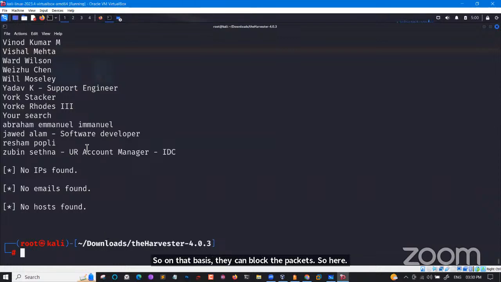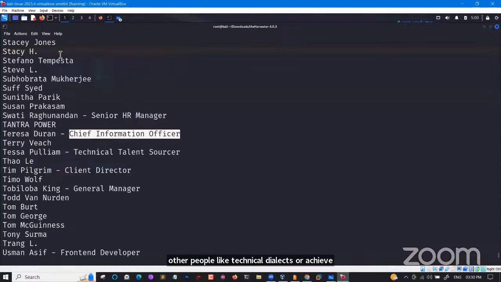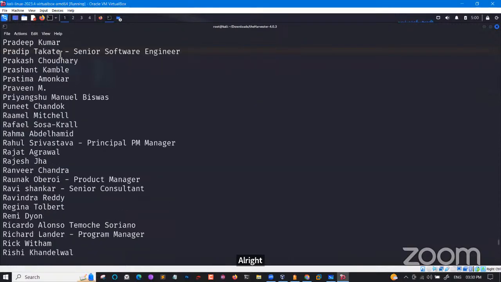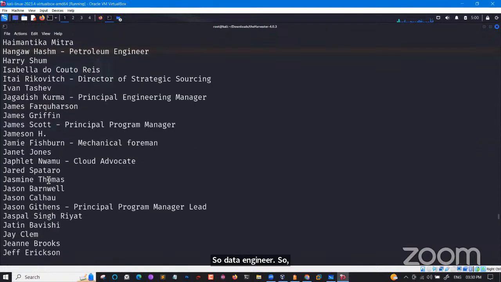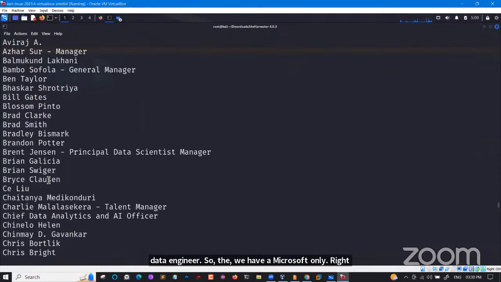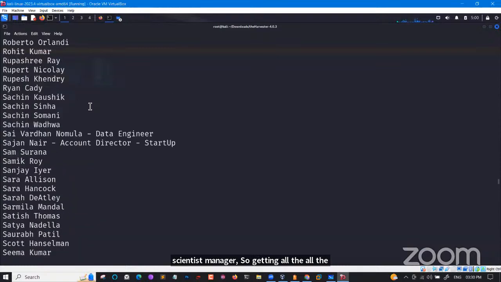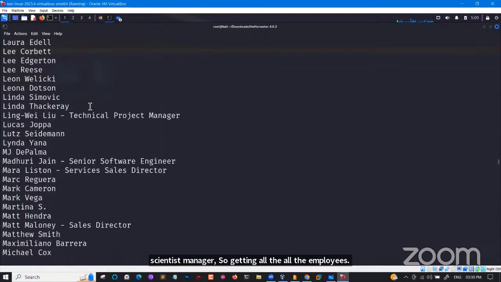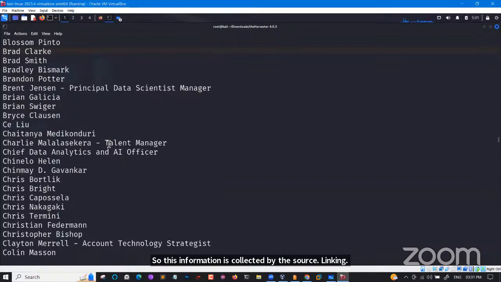So you can see we got some information. These are the people, like technical talent source or chief information officer, data engineer. Satya Nadella, we have Microsoft only these, right? You can see Bill Gates. Principal data scientist manager, Brendan Jensen. So you're getting all the employee details here, and this information is collected by the LinkedIn source. You can see talent manager, chief data analyst, and AI officer.